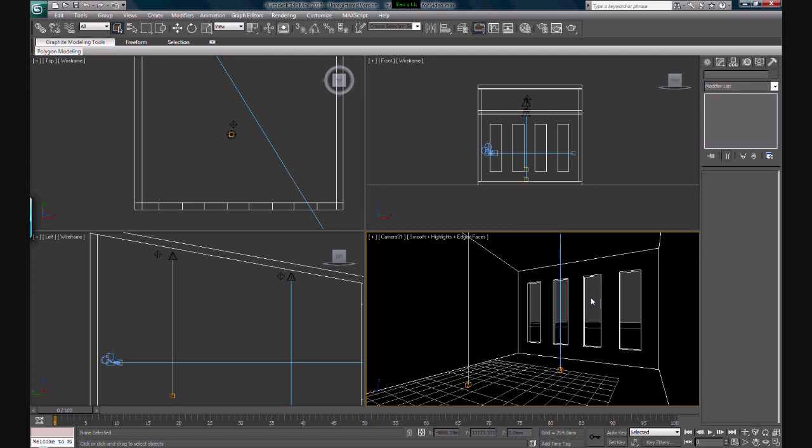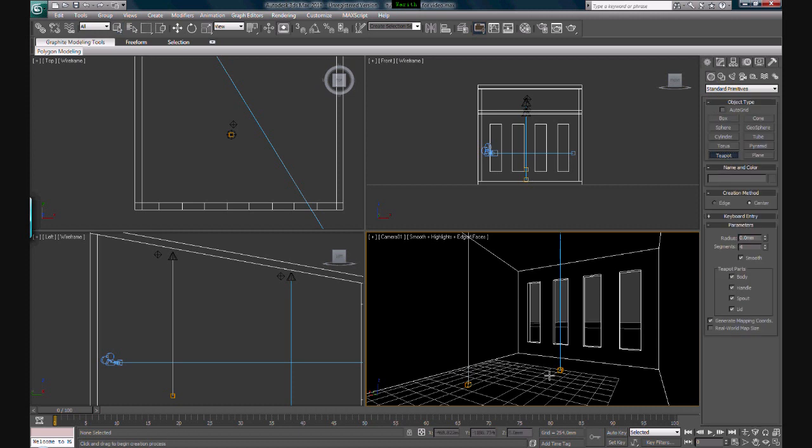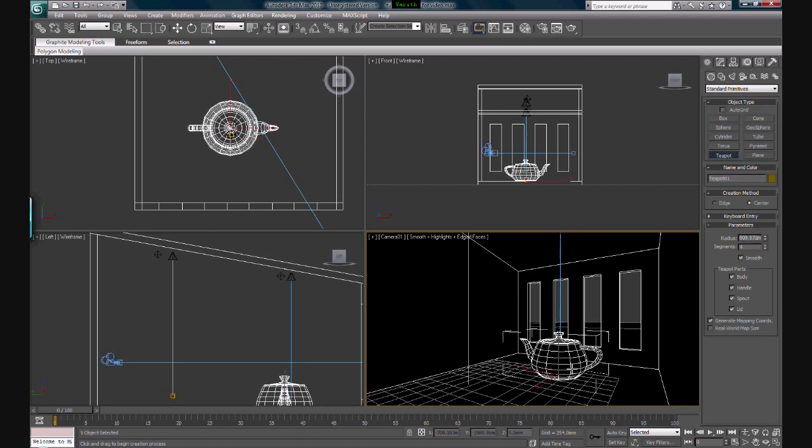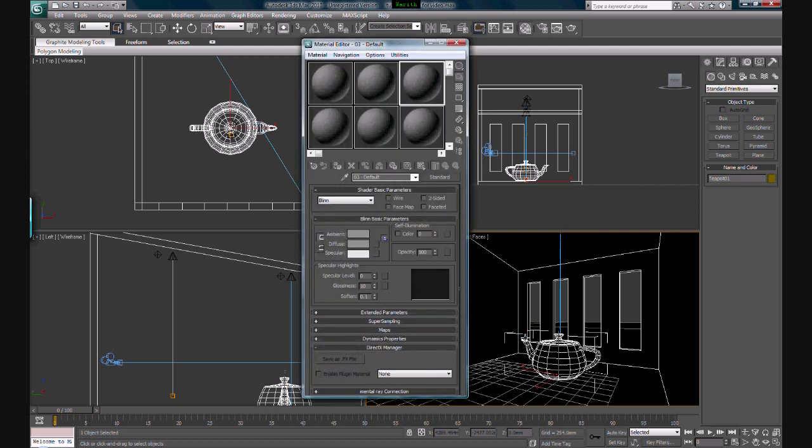So to do that, I need to create something. Go to create panel and let's create a teapot. Okay, that's fine. Right click. Now I want to make this teapot here illuminate, and to do that, bring up your material editor, press M, and we have this fresh set of materials. We're going to choose the first sphere.